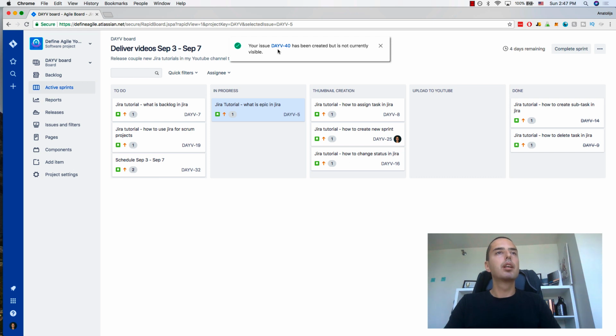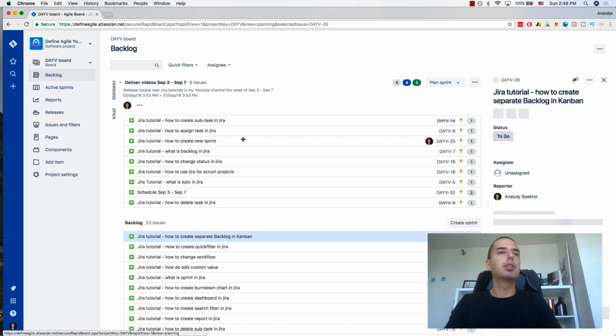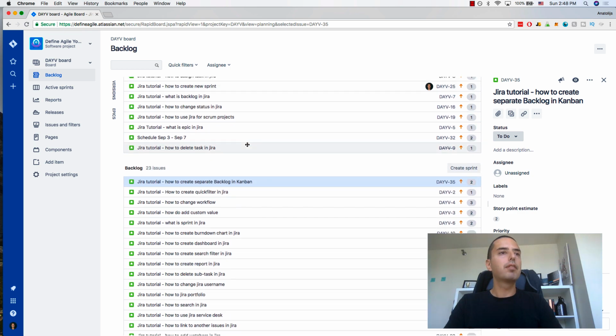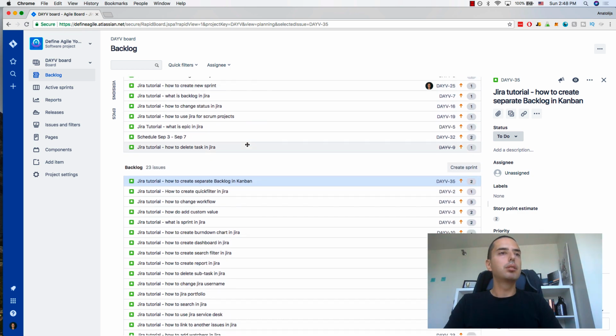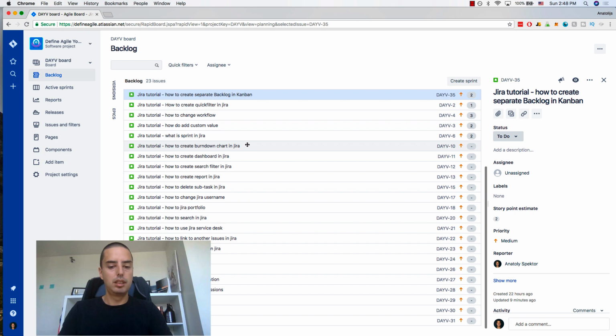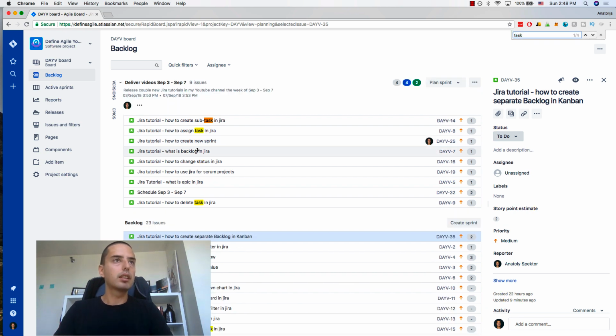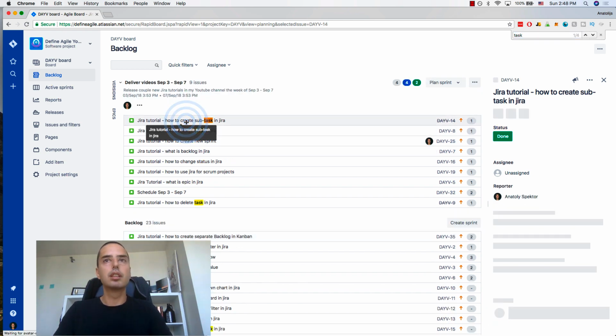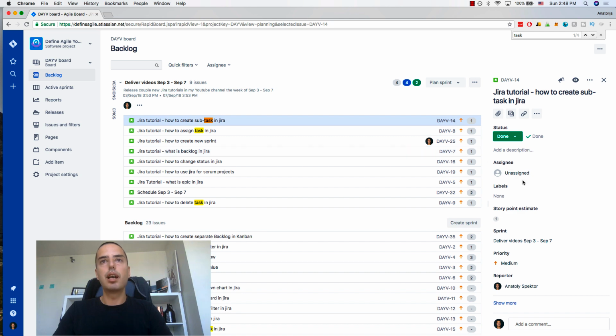My epic ticket is DAYV40. And then I want to assign some tasks, some stories, to my epic. So let me find some related to tasks. I'm just going to search for task. Okay, how to create subtask in Jira. I want to assign it to an epic.